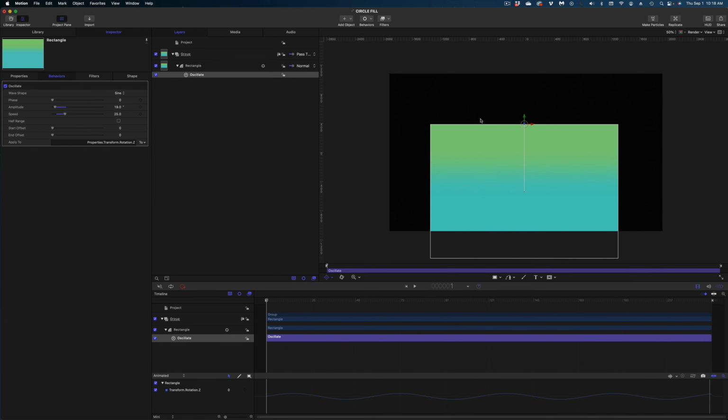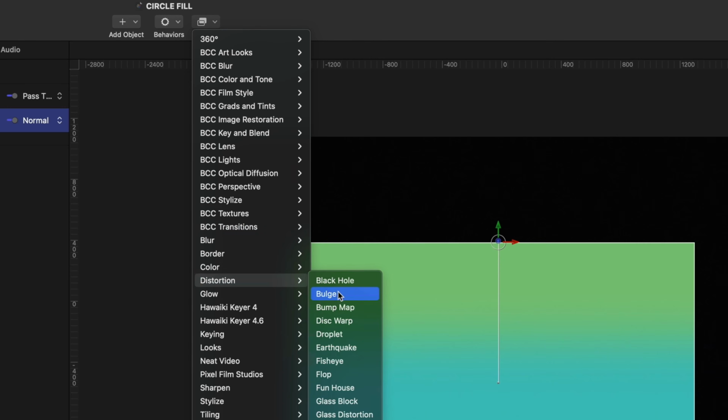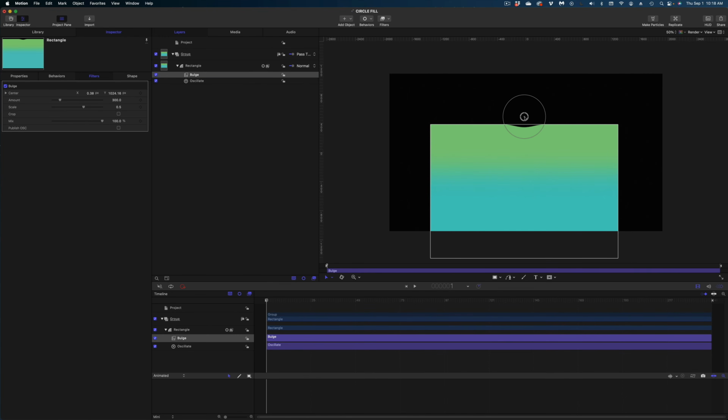Now let's add a little bit of a dip at the top of our rectangle. So we're going to select it in the project pane, head on up to filters. We're going to go to distortion and select bulge. And I'm going to reposition the bulge to the top of the rectangle.